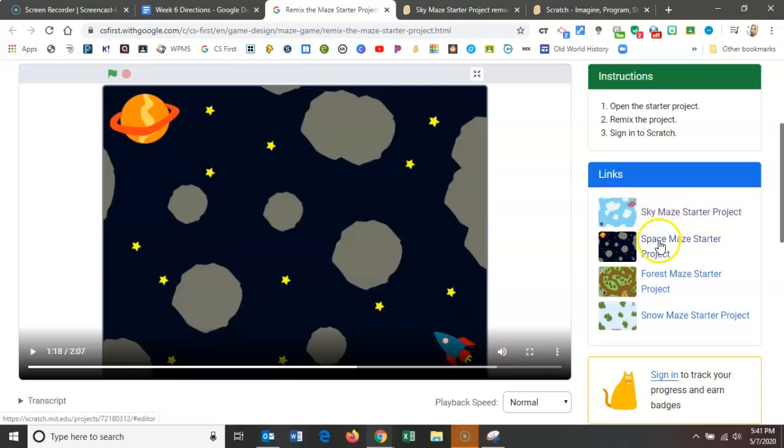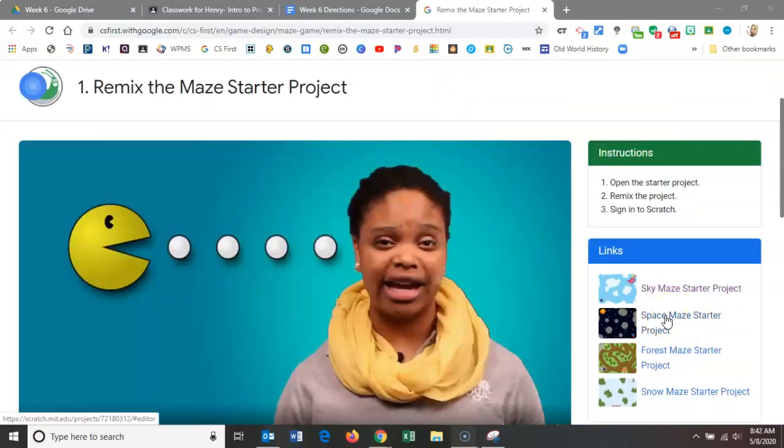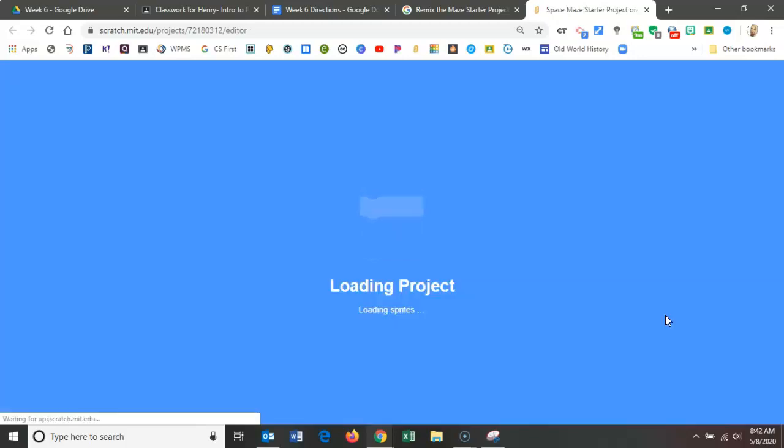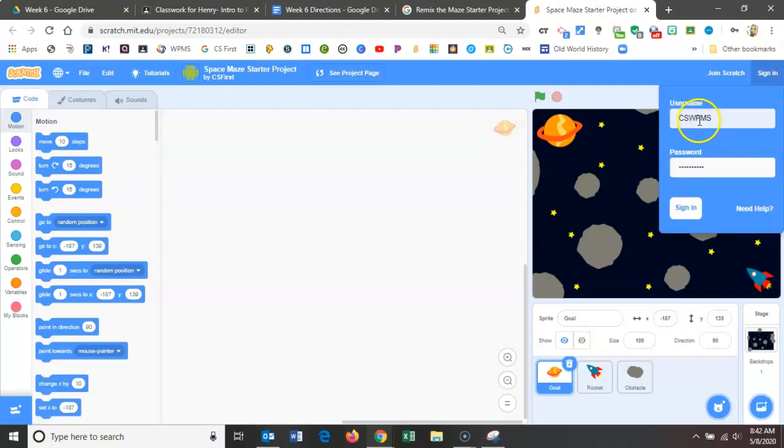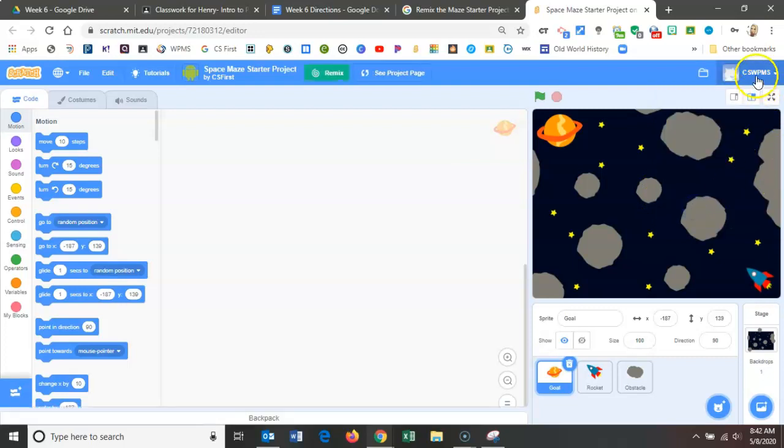Once you've decided, let's say I want to go with this one. Okay, so I'm going to hit the Space Maze Starter Project, and the screen that's going to come up is going to have the template, but we're not going to be signed in. So the first thing you want to do is to click the sign in button, and then enter your information, your username, your password, and click on sign in. 2 more steps.